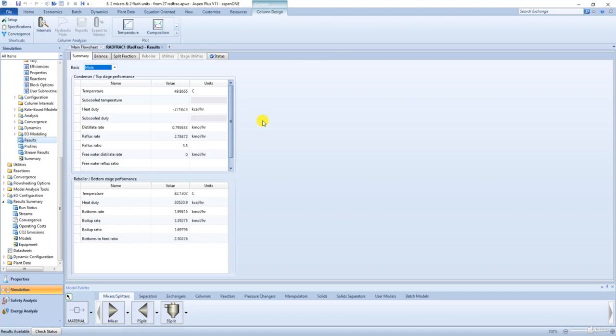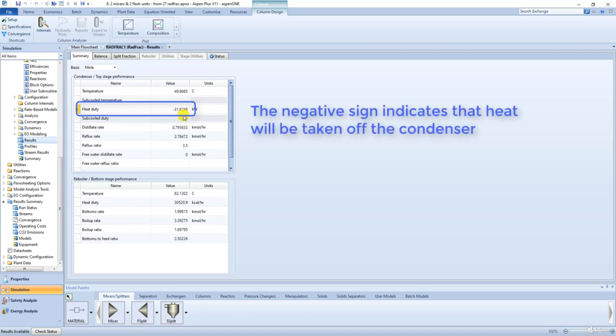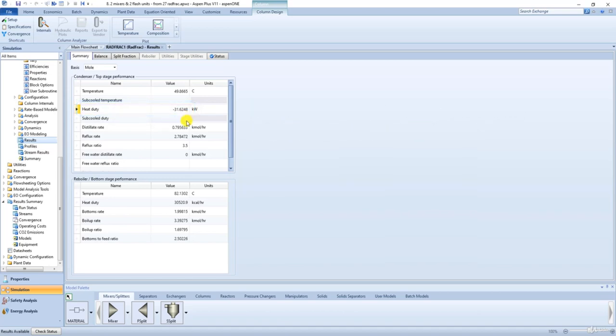You can also see the required condenser cooling duty, which is in our case here, if I change it to kilowatt, equal to minus 31.62 kilowatt. Of course, the negative sign here indicates that heat will be taken off the condenser. On the other hand, the reboiler bottom stage performance table that you can see here, immediately below the condenser table, gives the required heat added to the reboiler, which is, in our case here, if expressed in kilowatt, equal to 35.49.